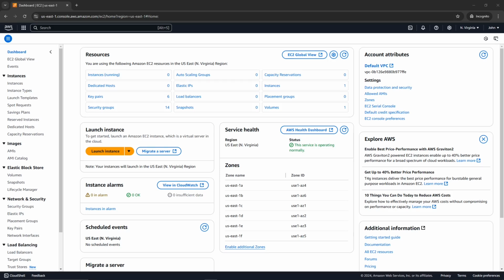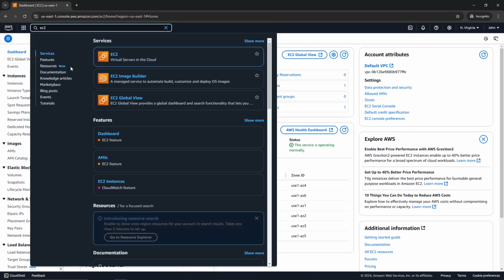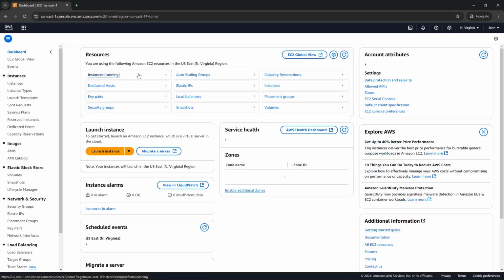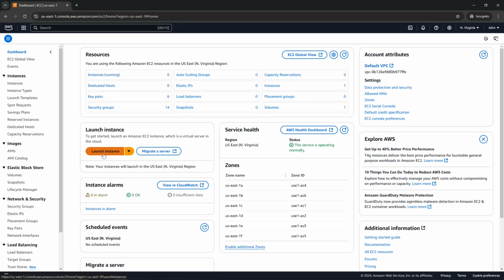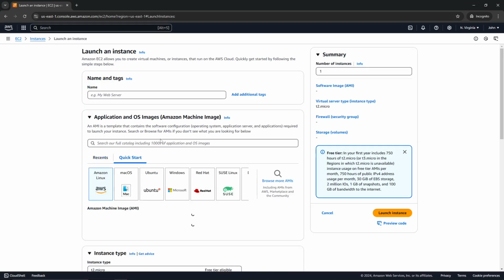All right, so for the very first step, go over at the top, or even on the recently visited, and just type in EC2. Open up that EC2 service. In there, we're going to click on launch instance. This is for you to start a new EC2 instance.